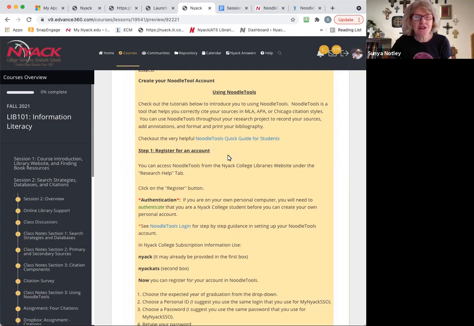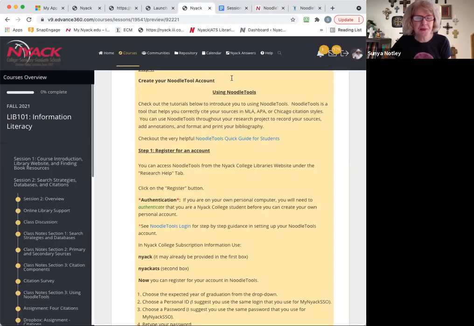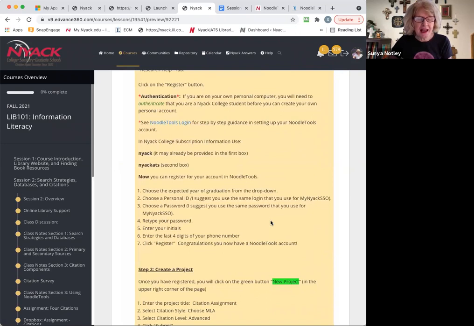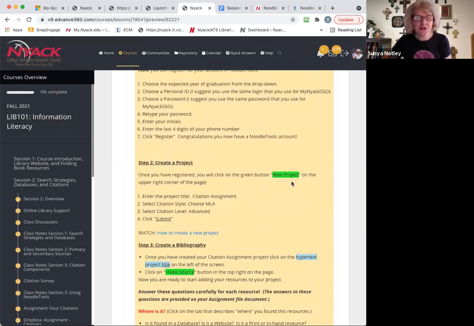And there are actually very good instructions on how to do this. And I provided a link for that. And here are the instructions on how to register for your NoodleTools account. It walks you through how to register for an account step by step. And then once you do that, you're prepared and ready to create your project.